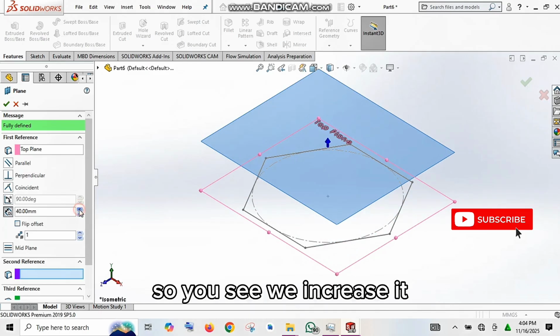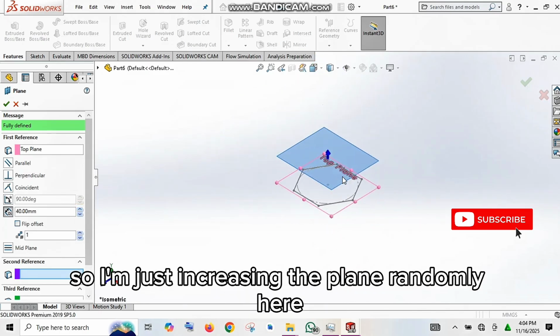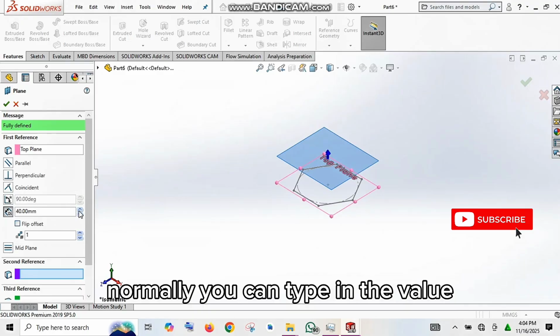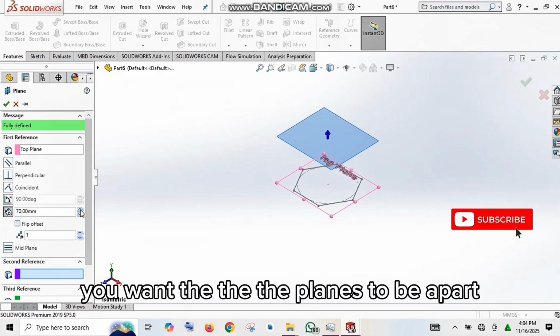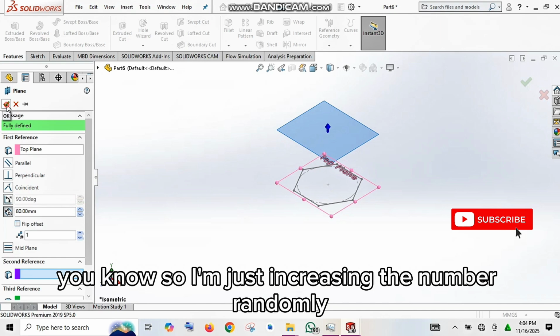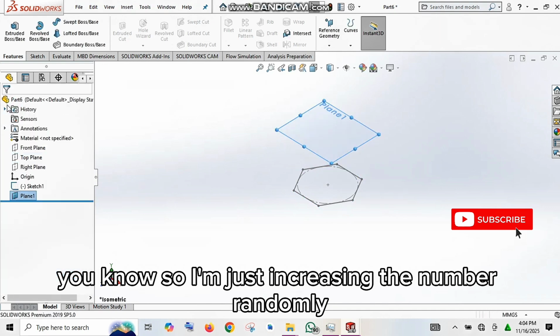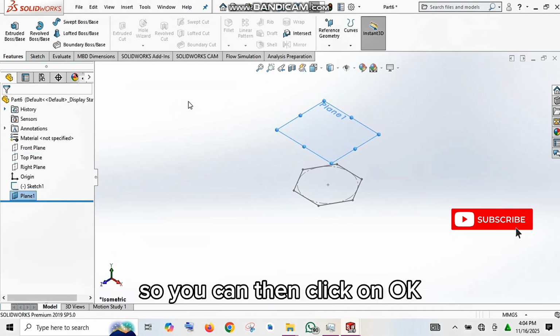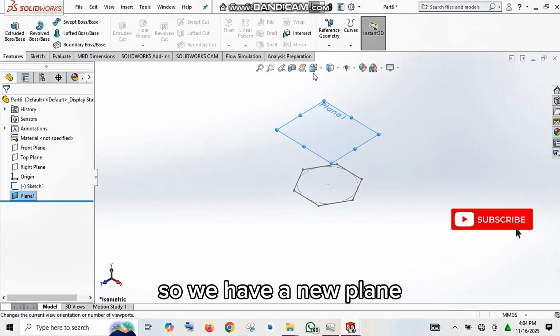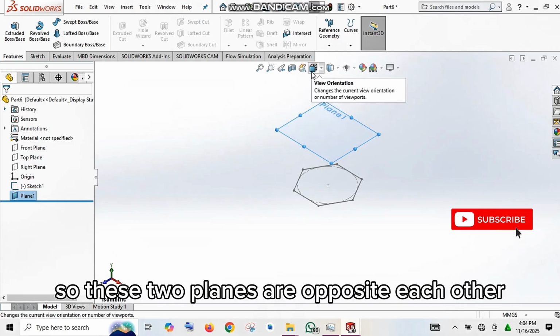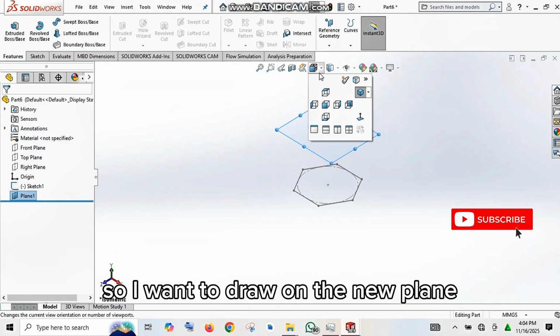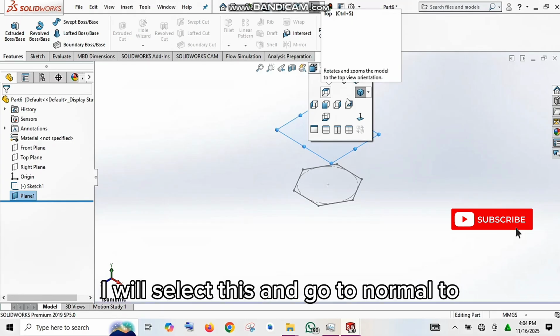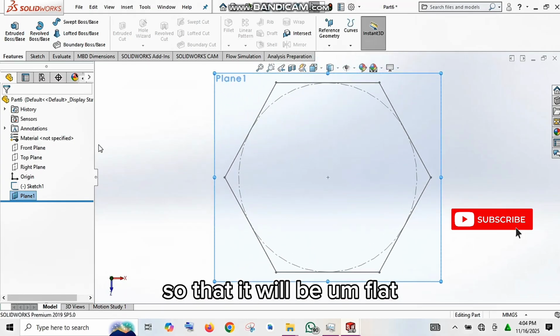So you see, we increase it. So I'm just increasing the plane randomly here. Normally you can type in the value, the distance you want the planes to be apart. So I'm just increasing the number randomly. So you can then click on OK. So we'll have a new plane. So these two planes are opposite each other. So I want to draw on the new plane. I will select this and go to normal tool so that it will be flat.